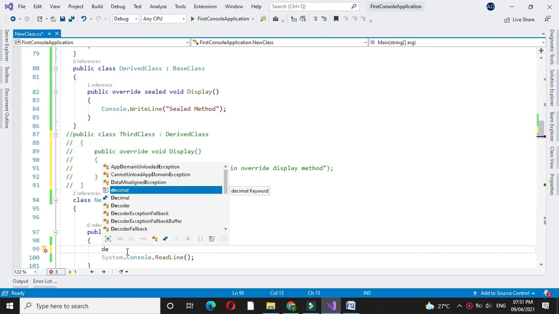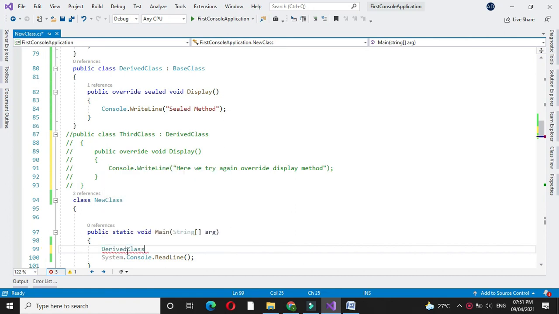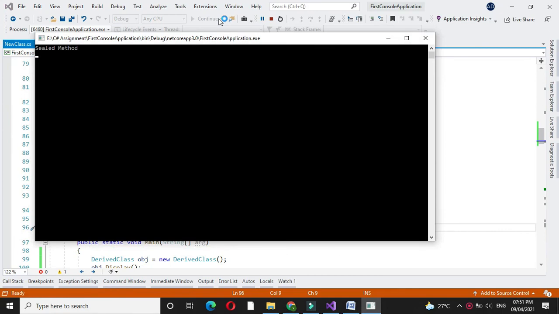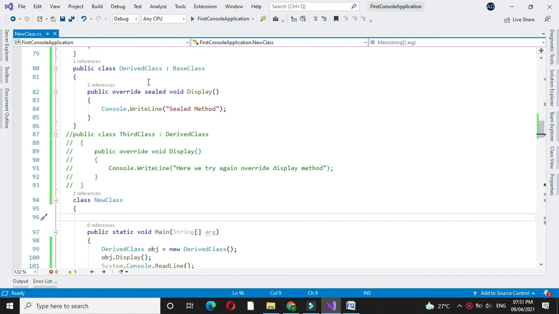To execute this in another class main method, we will create an object of our derived class. And we will execute it. It will display sealed method. So once the method is defined as sealed, you can't override this method in another class.